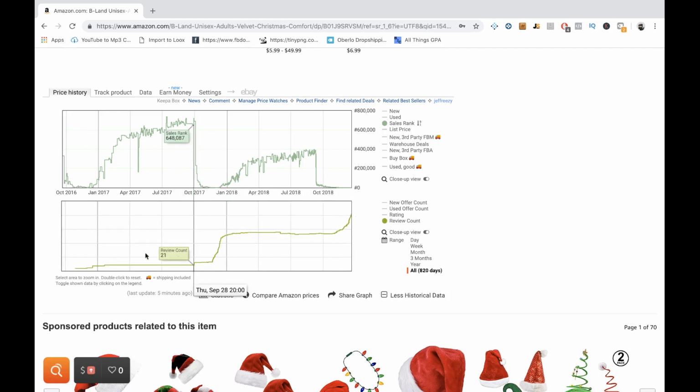So basically what this shows is how many reviews the product is getting. And as you can see, each time the product dips in a sales rank, or when the product is getting a lot of sales, the review count spikes. So during this low BSR rank, the review count goes up. Same thing right here. The review count goes up. Same thing right here. The reviews go up. So that's one way to tell if a product is seasonal using the Keepa graph.